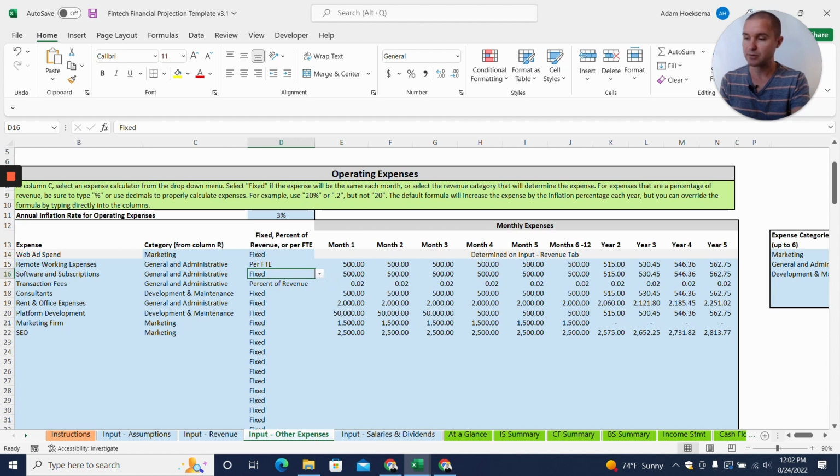And so for example, if you have a transaction fee that is a percentage of your revenue that you want to enter in here as an operating expense, you could enter that in as 0.02, so that'd be 2% of total revenue would be a transaction fee. And this would be an expense for you.